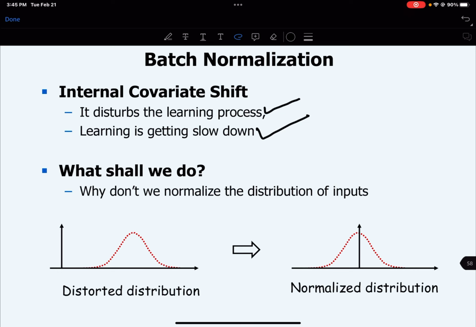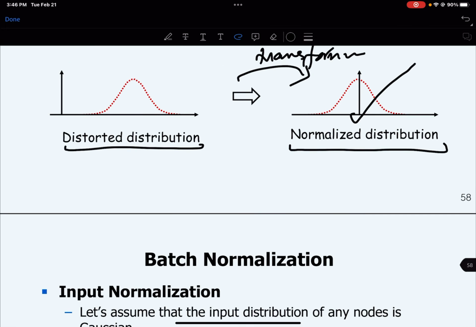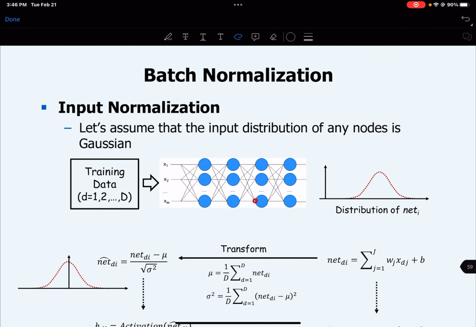For example, you have a distorted distribution. We can convert it into a normalized distribution. We can force it or transform it into another distribution. We are not making any changes to our data. We are just transforming it into another normalized distribution so that our model can learn. Mostly in deep learning, we assume that our distribution of input data is Gaussian, so that it has a bell-shaped curve.